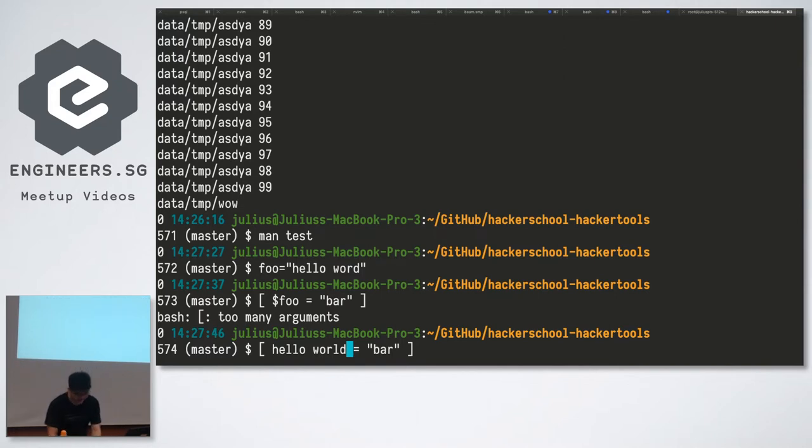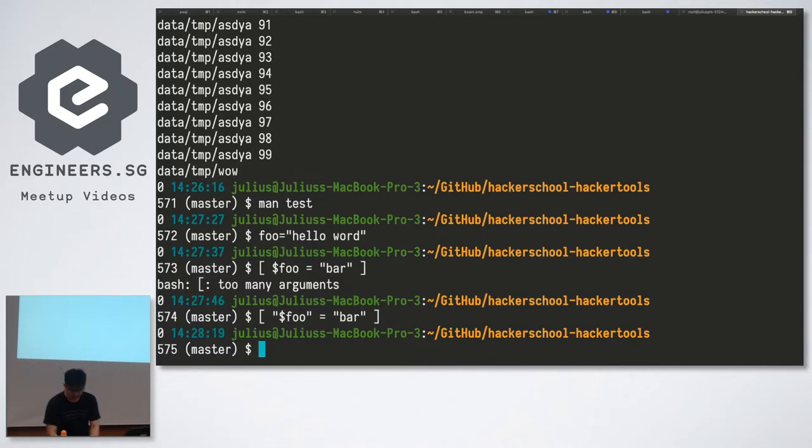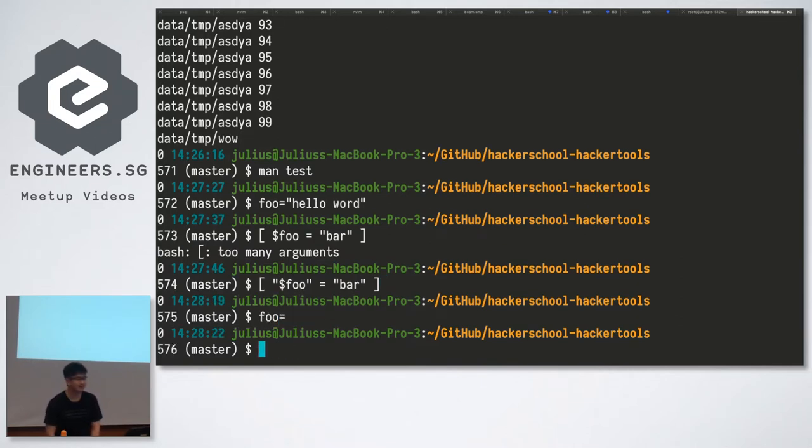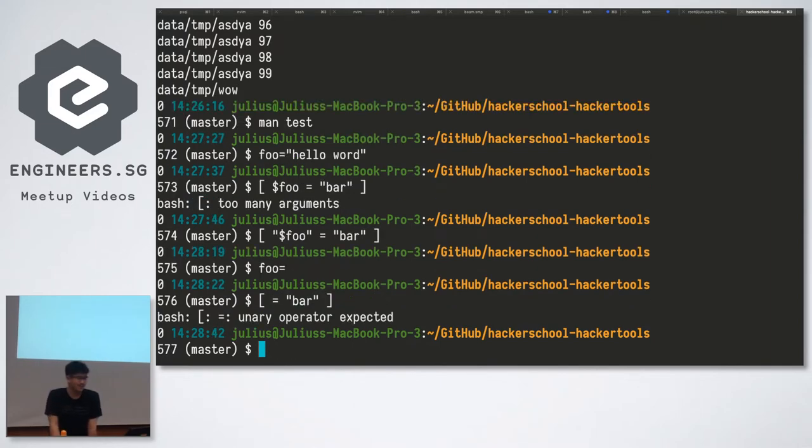One possible solution is you can just quote the foo. So if you quote the foo like that, then it should work. Okay, this is fine, right? What happens if foo is empty instead? How do you think this would look if you translate it to bash straight away? It would look like this, correct? What do you think would happen if you run this? It would just error out again, right? Because it expects to get three arguments, but it's only getting two.